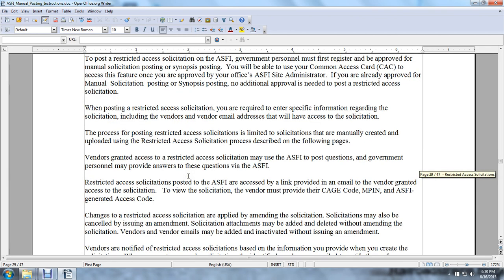Vendors granted restricted access to a solicitation may use the Army Single Phase Industrial Acquisition website to pose questions, and government personnel may provide answers through the same website. A restricted access solicitation is posted by the Army Single Phase Industrial website. Access to the link is provided by email to the vendor that was granted access to the solicitation.